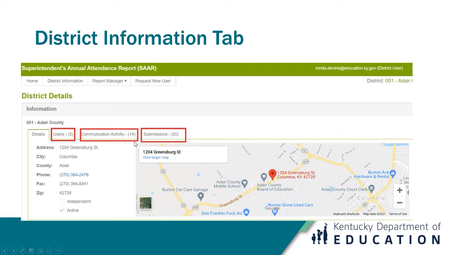And then the Communications tab provides an account of messages sent through the SAAR application in KDE, and we'll talk more about the Messages tab later. And then there's a Submissions tab, and this is where you're going to see previous SAAR application submissions.